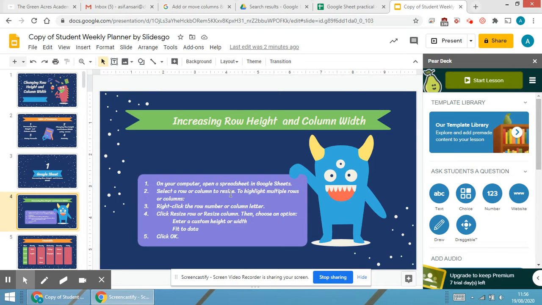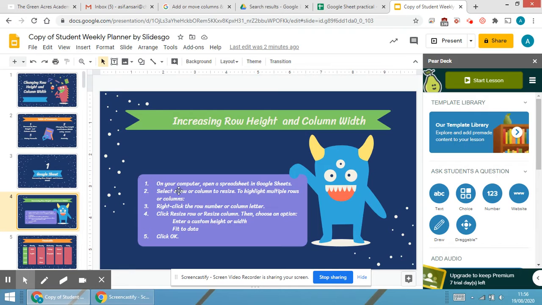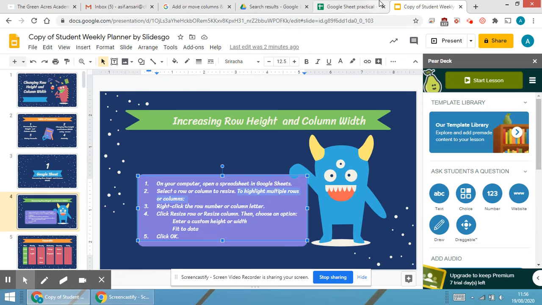On your computer, open a spreadsheet in Google Sheets. Already, I have opened a spreadsheet in Google Sheets. Select a row or a column to resize, or highlight multiple rows or columns. That means we are able to select a single row or multiple rows at the same time. Right click the row number or the column letter.